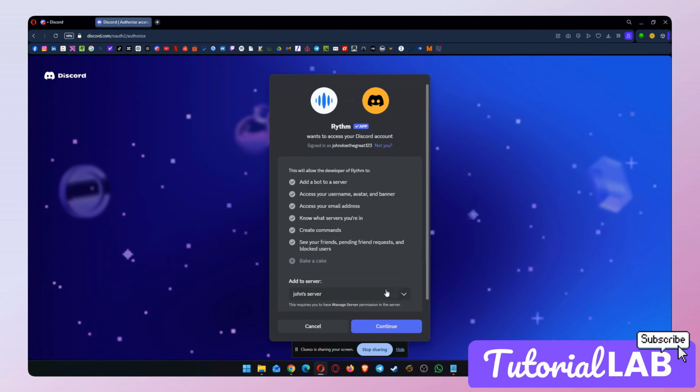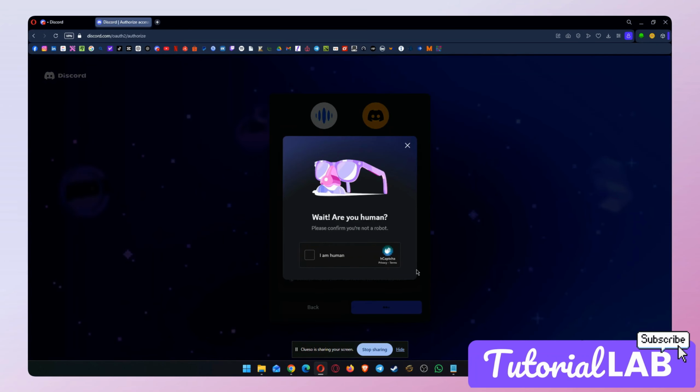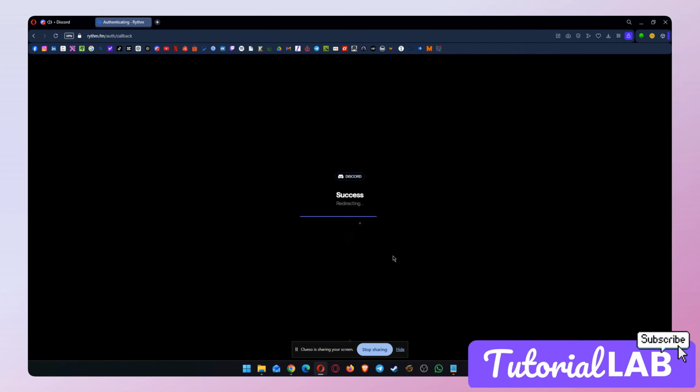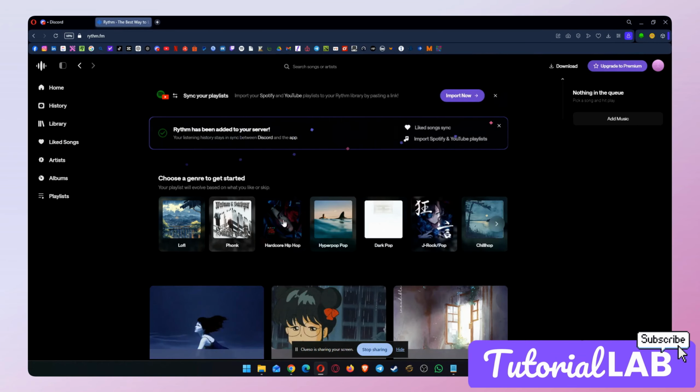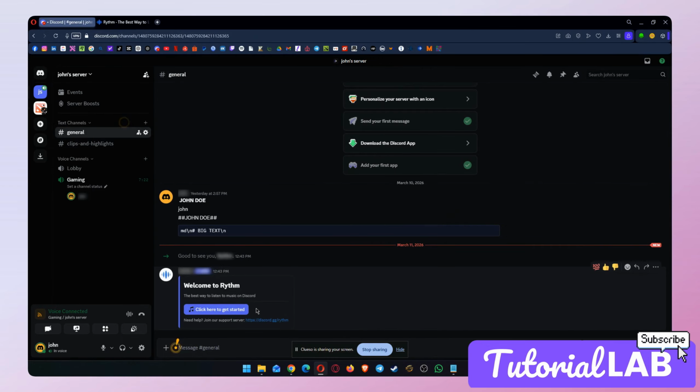Now, we choose the server where we want to connect the Rythm. Here, we are using our own server. We just need to connect. Then, click authorize. Once we are on the next page, we just need to complete the verification. As we can see, it is now successful. Now, we go back to our server and the Rythm is now connected.